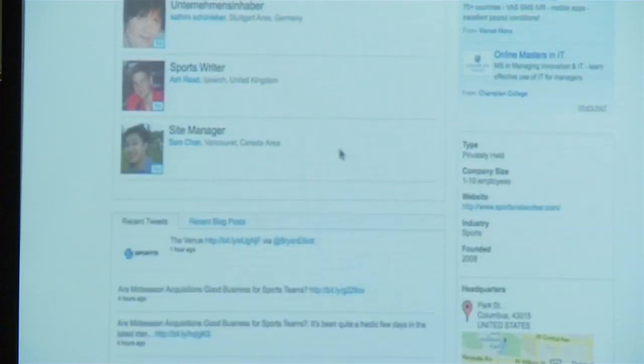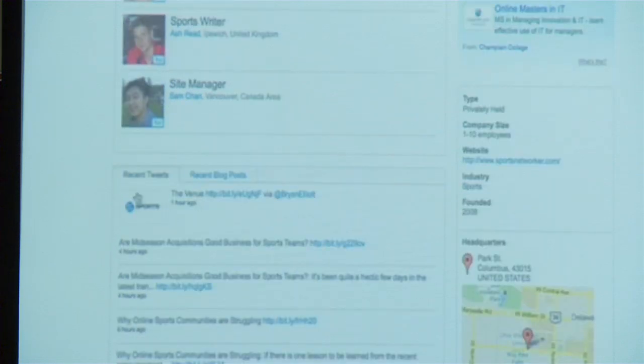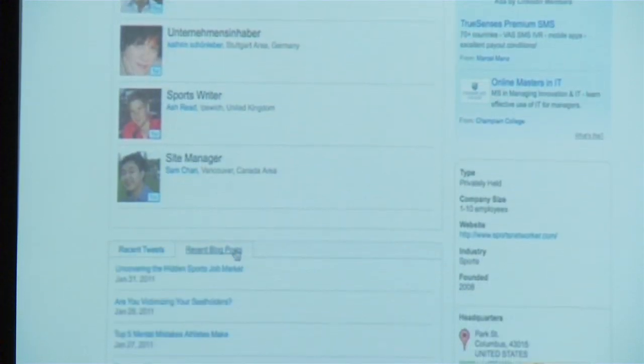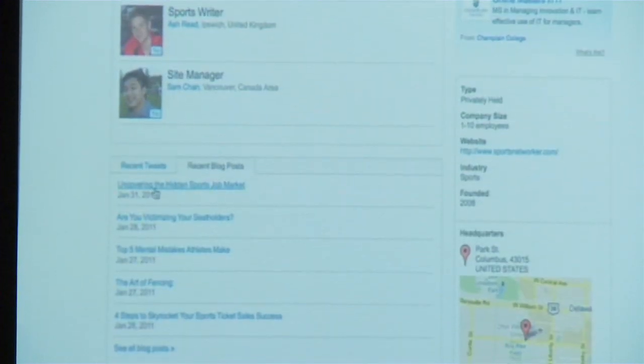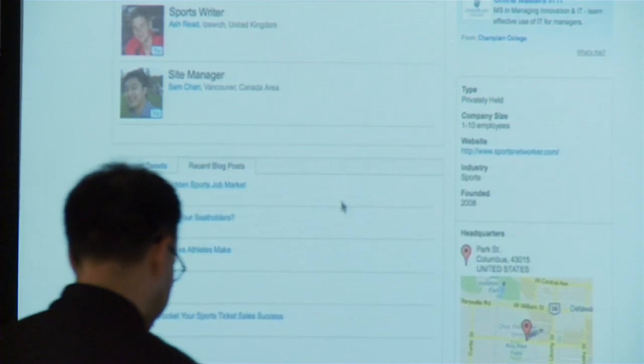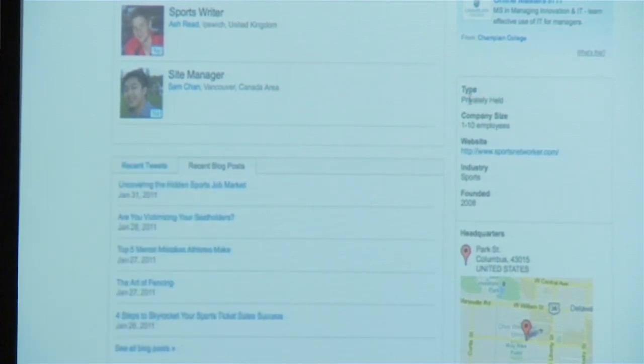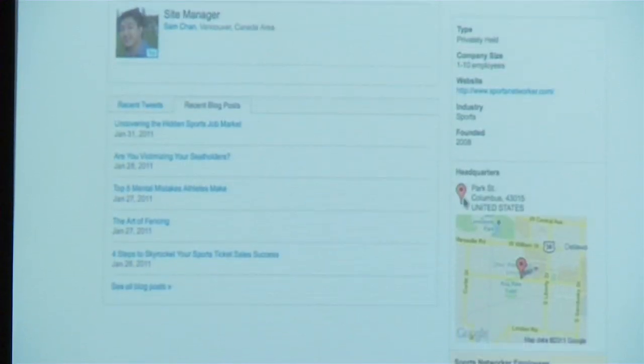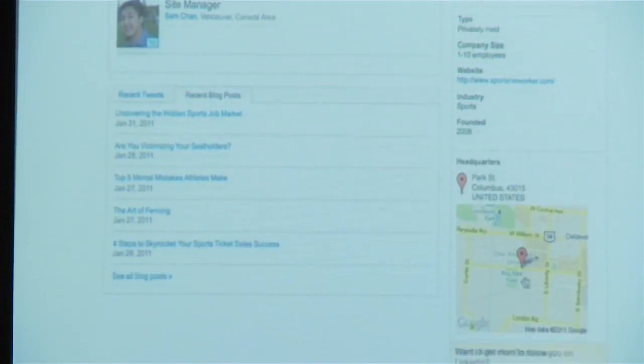And you can see that I have different tweets that have come through from my Twitter handle. These are all synced by Twitter right there. Recent blog posts: these are all recent blog posts linked back to my RSS feed. You can see the information over here on the right and left, my website link, the year it was founded, and the location right there.